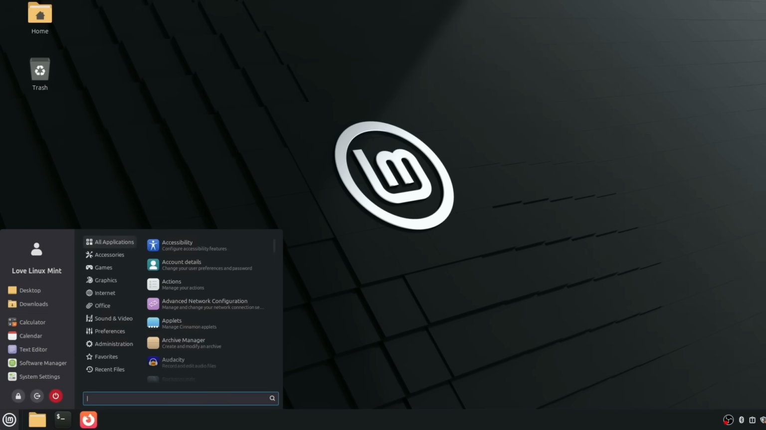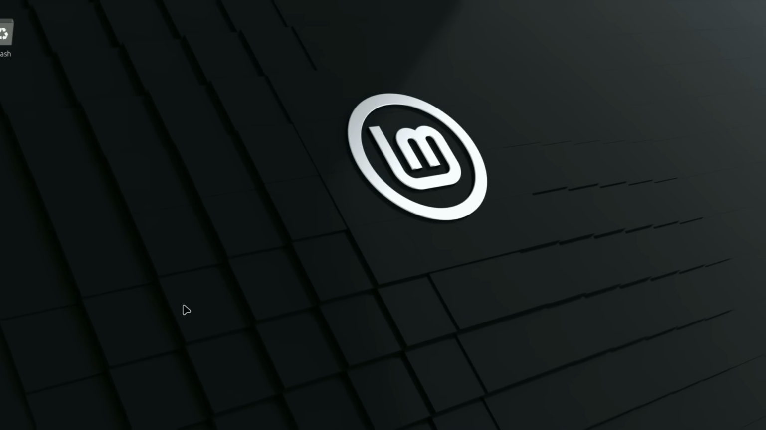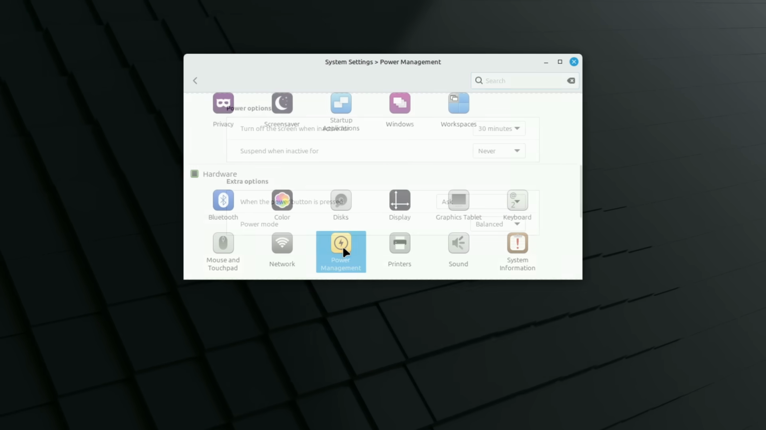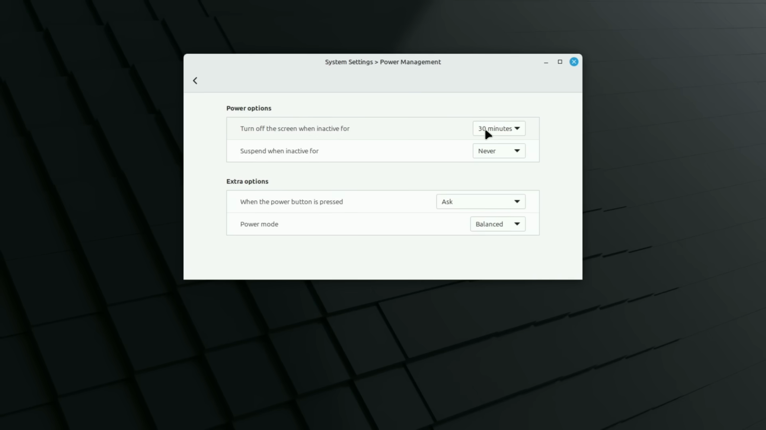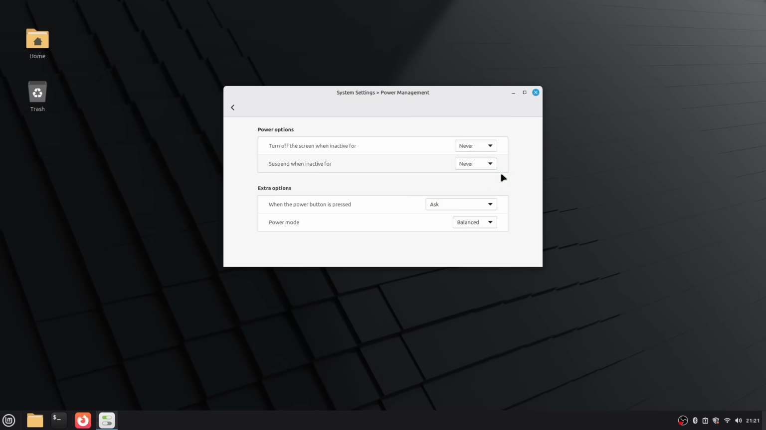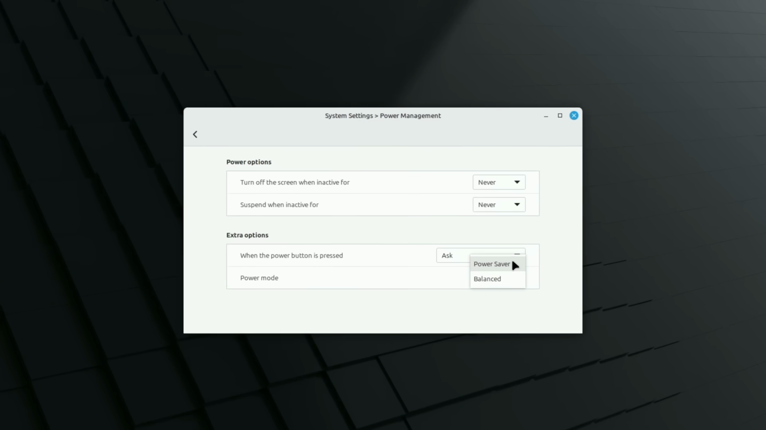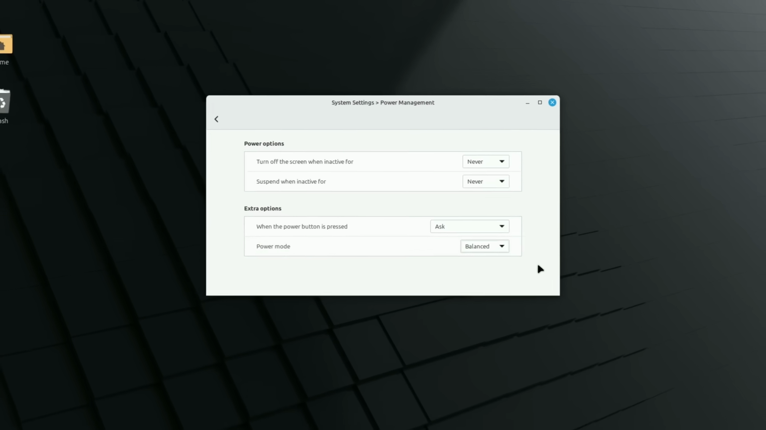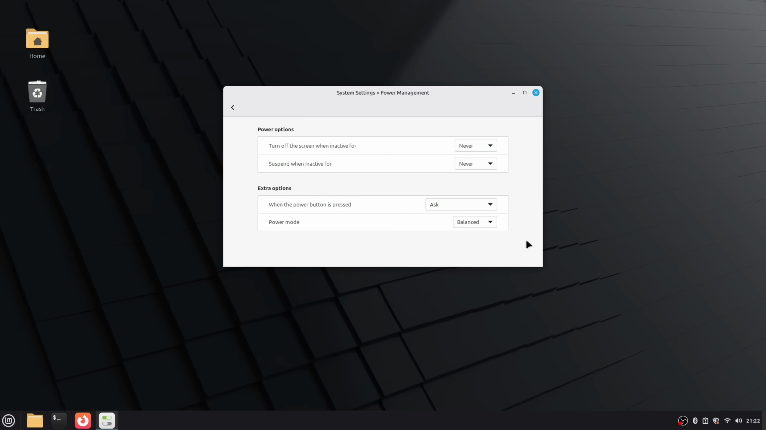For power settings, open System Settings, Power Management, Power Options, and set: Turn off the screen when inactive, never. Suspend when inactive, never. These adjustments are especially important if you use Linux Mint on a desktop or for tasks that require continuous application execution. You can still enable power saving only when on battery if you're using a laptop. Adjusting screensaver and power settings improves comfort and productivity.